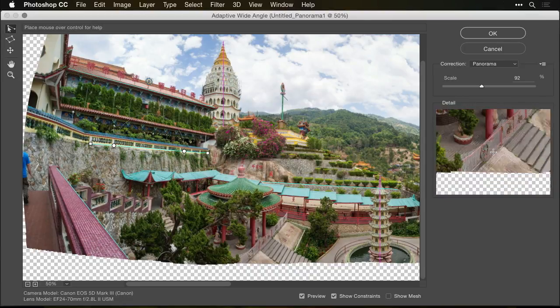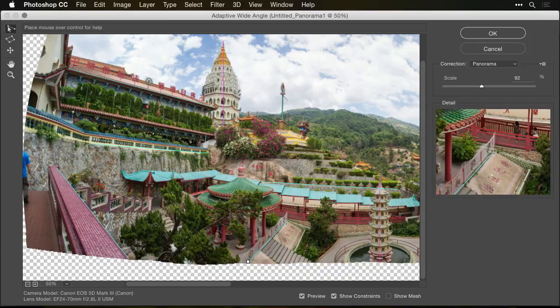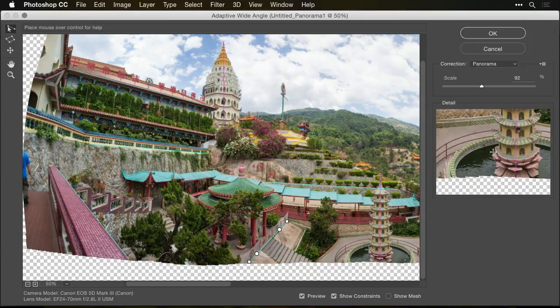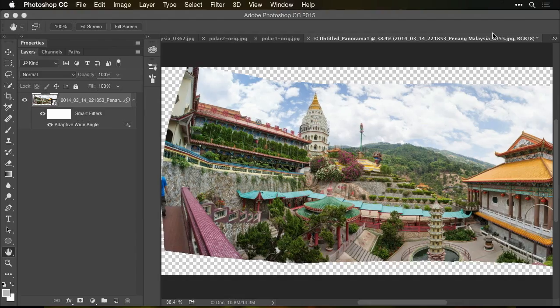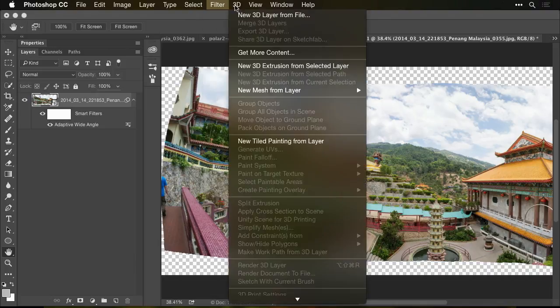Correct for that. I can do all sorts of areas if need be until I get this to be as nice as I'd like it. Okay? But I click OK and I can return as many times as I want as long as it was on a smart object. Remember what I did right before applying the filter? I went to the filter menu and there was a choice right here called Convert for Smart Filters. That turns it into a smart object.